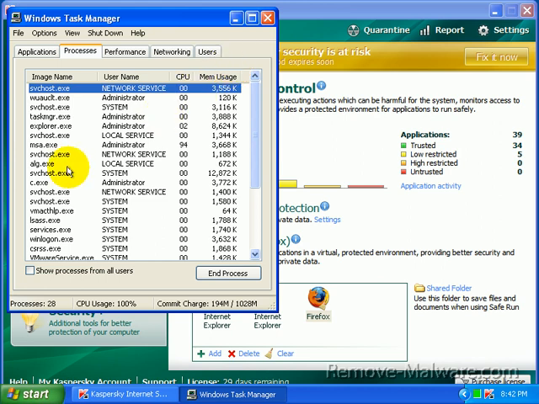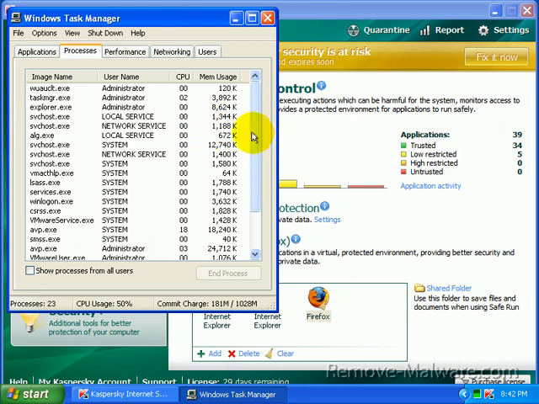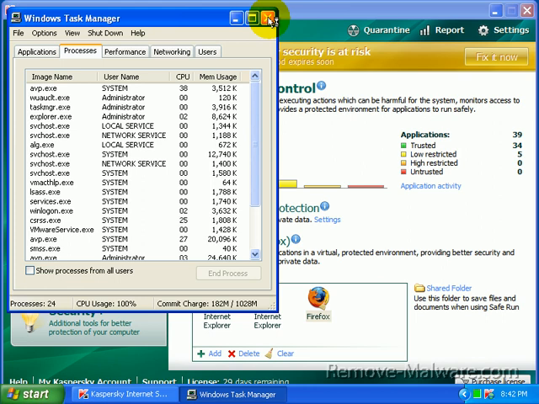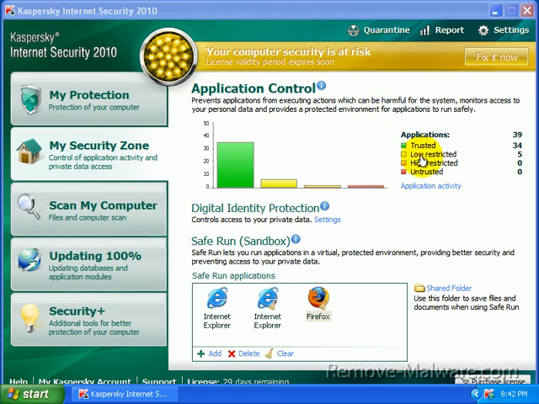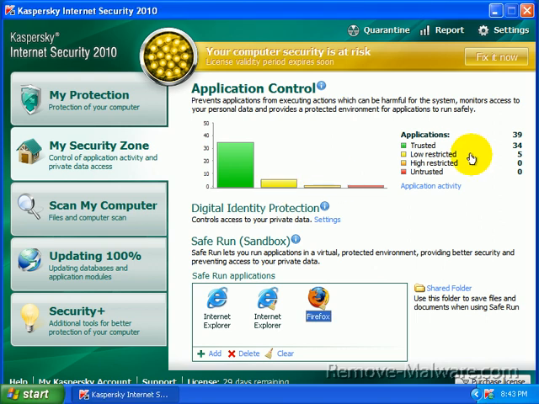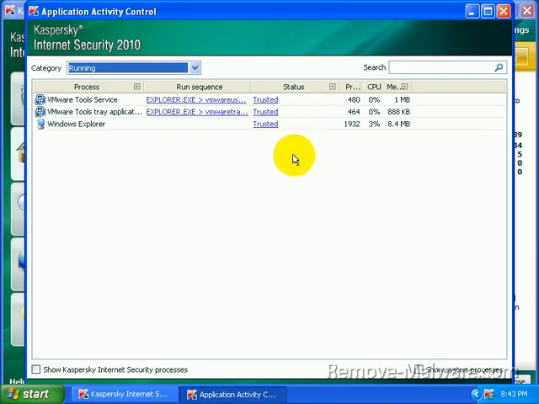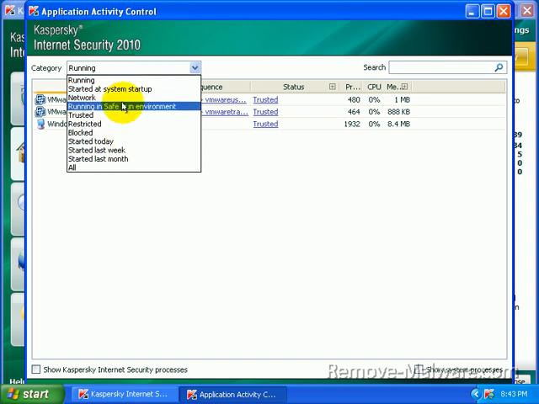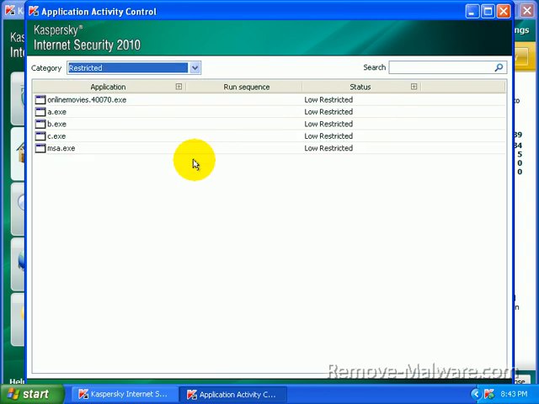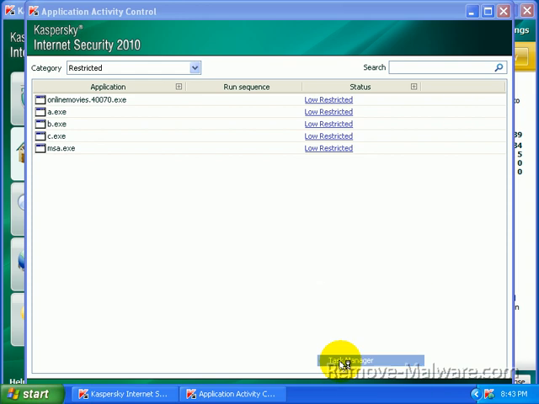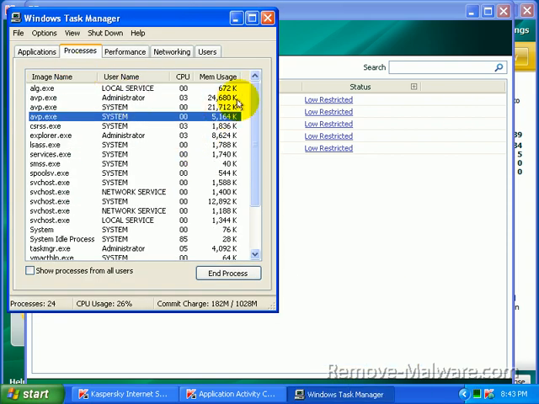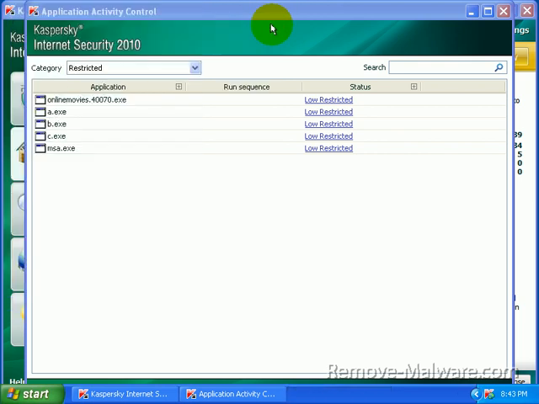And I still see, okay, never mind, it just killed everything out. So that's how the Sandbox works. And we can see some applications in low restricted. And here they are right here, but I've got to say they probably do not exist anymore. I do not see them at all in my process list. So the proactive defense still works inside the Sandbox.